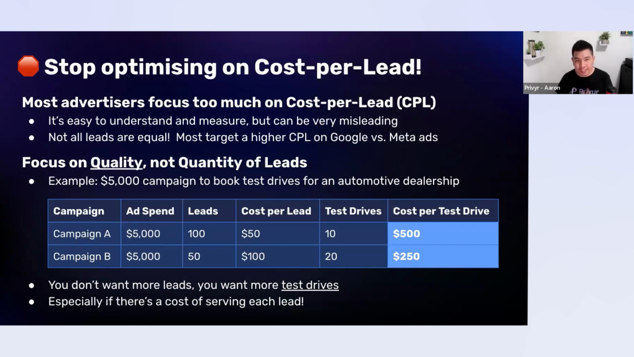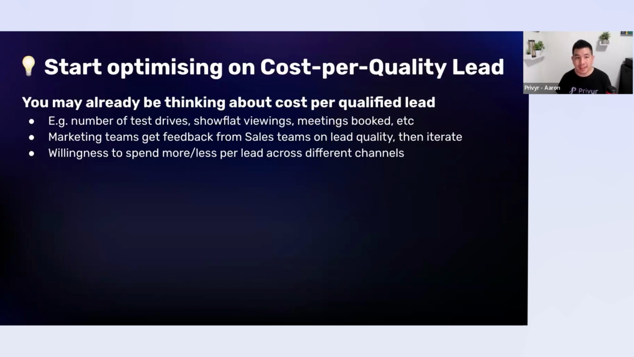All right, so let's stop optimizing on cost per lead. But if we stop doing that, what should we optimize on? This is where we should optimize on the cost per quality lead. Instead of just a lead, define a lower funnel event, such as the number of test drives, the number of show flat viewings, the number of meetings booked. This should ideally be something that can happen within a couple of days, ideally not more than a week of the lead being generated. So you don't need to wait months and months before you find out if your leads are good or not. If you can find out the same day or within a couple of days, then you can use that as your indicator of what a quality lead is.